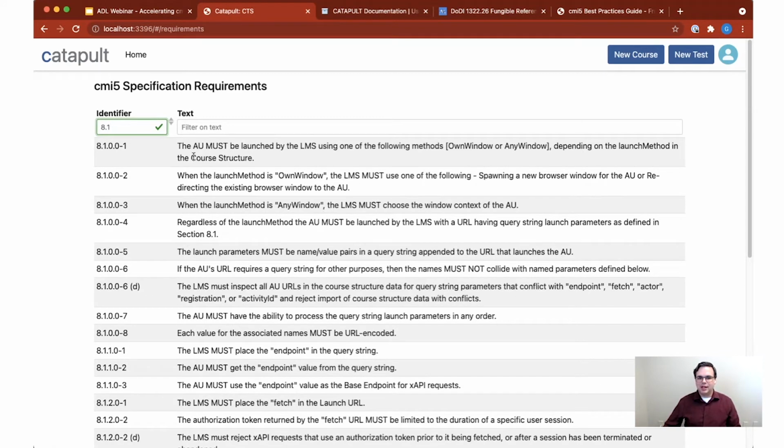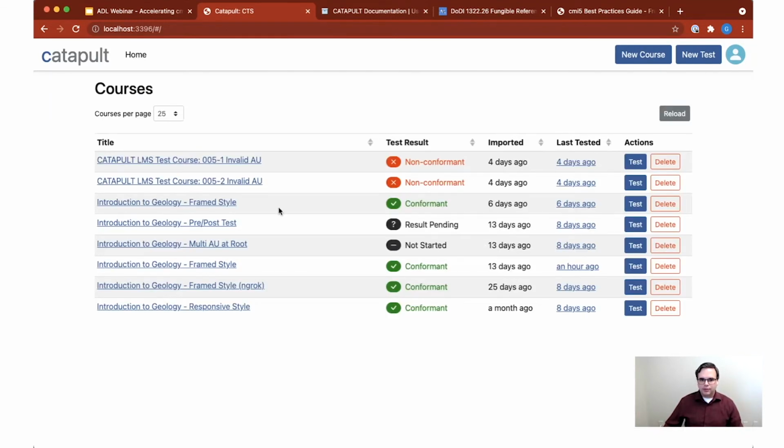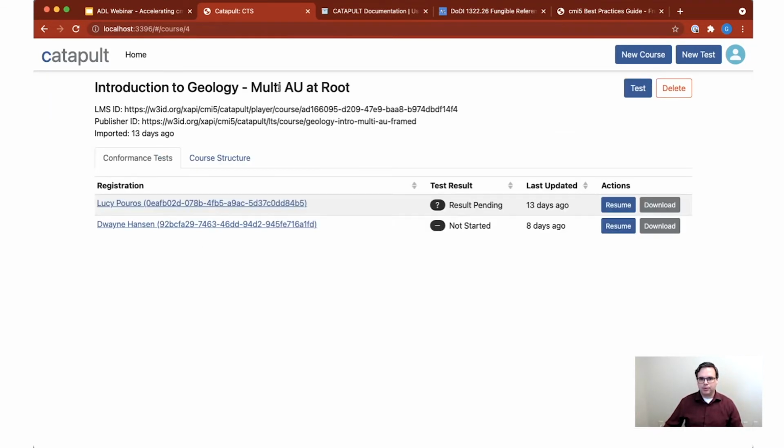So this is not good reading material to start from scratch, but it is great for when you want to go do your homework and dig into this in greater depth. We also have multiple AU structures. So Brian mentioned that CMI5 requires a minimum of support for at least 1,000 AUs in a package. What this really means is you can have nested structures, you can have multiple AUs, and the CTS shows that in a couple different ways.